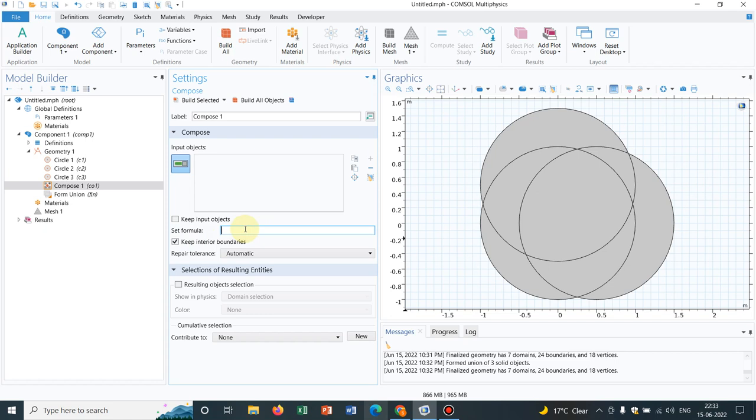Suppose we want to add up, say, the circles C1, C2 and C3. So let us just add up C1 plus C2 plus C3. We are not keeping the interior boundaries, because if you keep it, you will not understand anything. So now click build object. So whatever we did in union, we can do by this compose geometry.